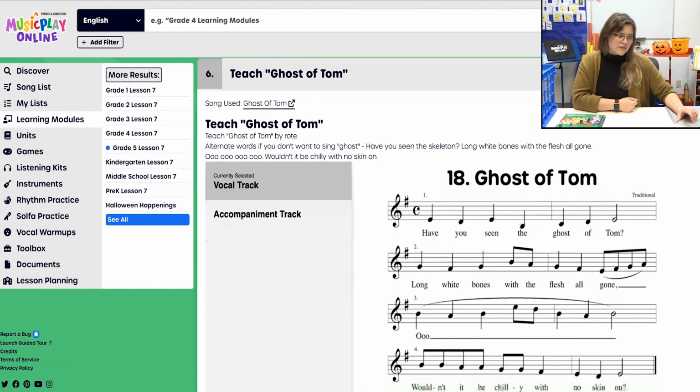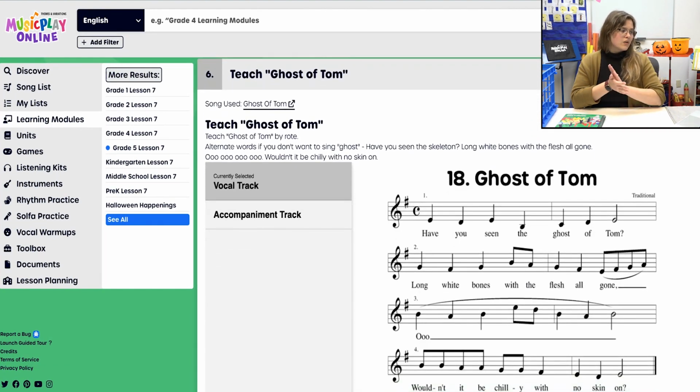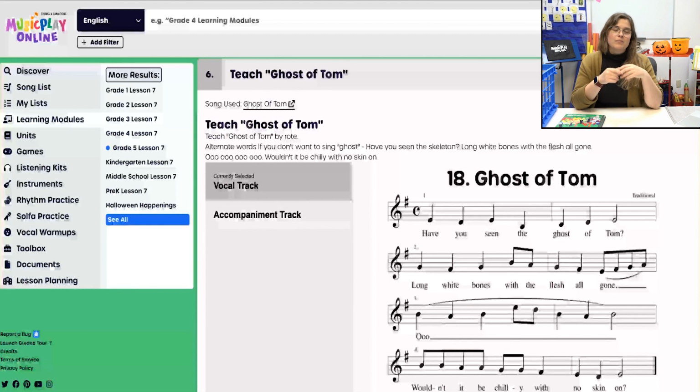Okay, now we go into Ghost of Tom. If you can't talk about ghosts, I would recommend changing ghost to skeleton. I do have that as something that we will be working on this next year, creating these alternate versions of these songs. But for now, it'll be up to you to decide if this is the right song for you and your students.